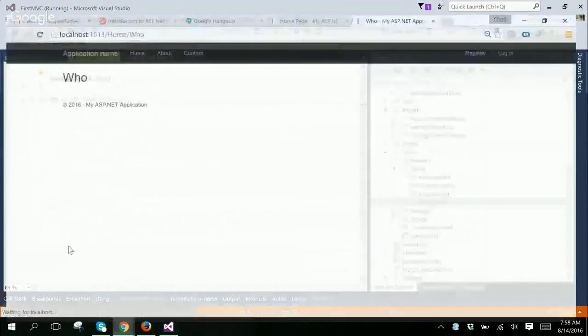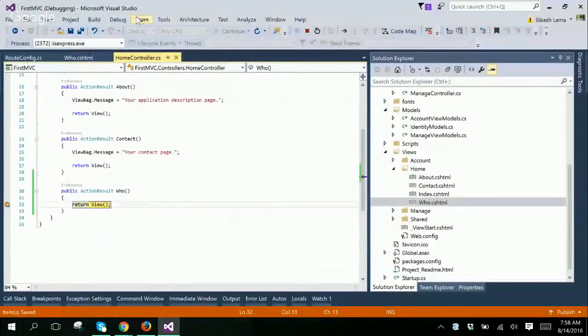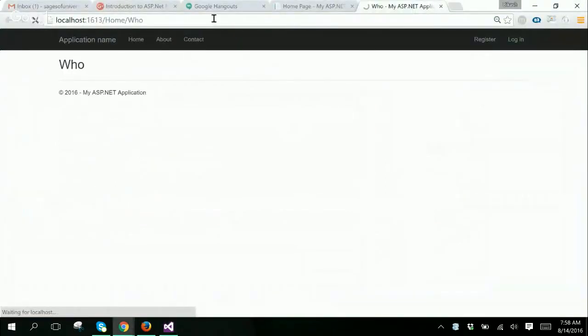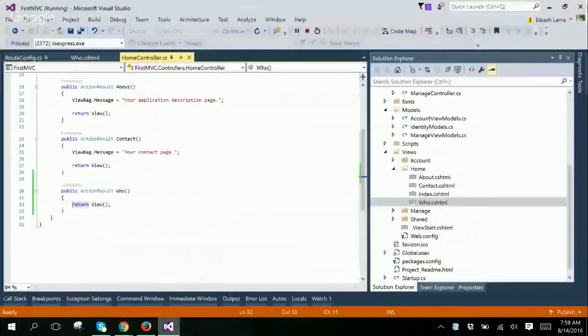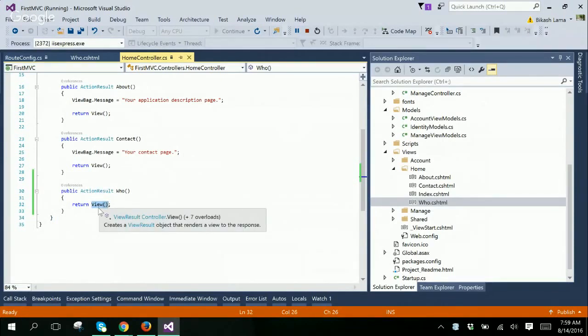Let's run this. Okay, let's remove this debugger point. Continue. You see, this is the result. So who is the result here? So that's how a controller works. It takes your request, goes here, and gives you the result. For now, this is just the view. We haven't bound the data with the view, but for now it's fine. So we are just using the view over here.